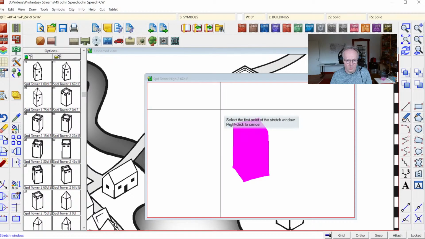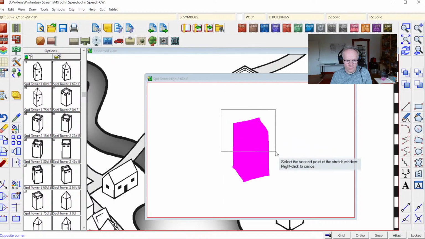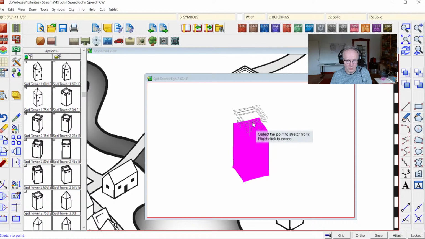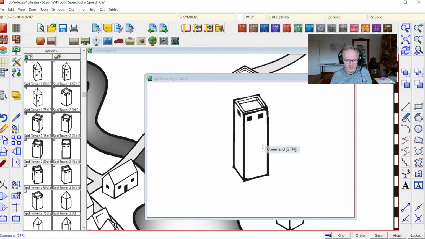And then I need to choose the nodes I want to move. So everything in the top half of the tower. Turn on orthogonal. So I don't make a leaning tower. And there's my high tower. Again, I can go in and perhaps draw a couple of smaller windows. Turn off ortho again, down here.